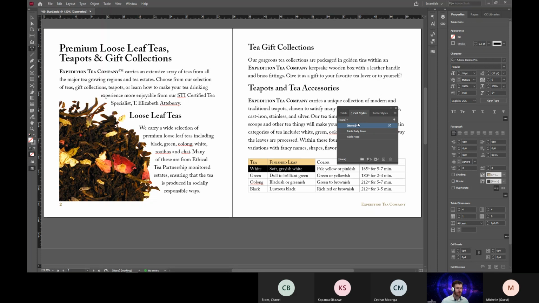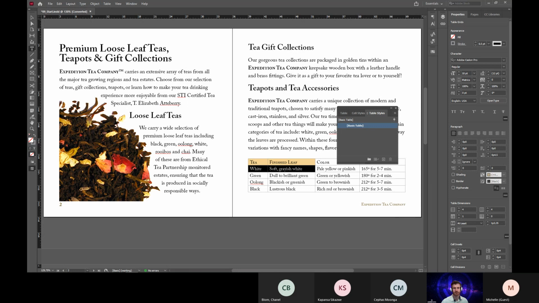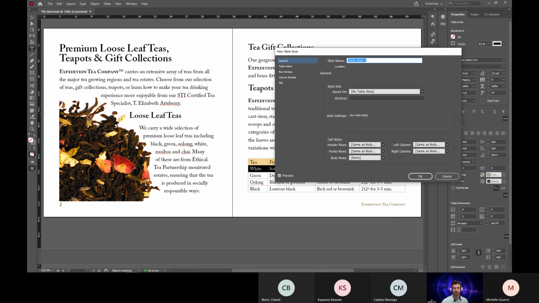Now, you should see that when you bring up your cell styles, it automatically comes with your table styles as well. So we're going to click on table styles there to hop over to that. And we're going to create a new table style. So we're going to click on that drop-down menu and say new table style. And we're going to call this T table.